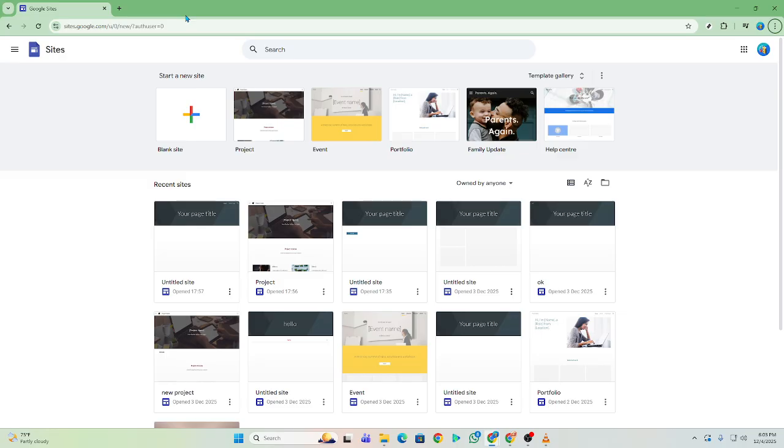So let's jump in. First, open the site you want to edit. If you're logged into your Google account, you'll see all your sites lined up. Just click the one you want.